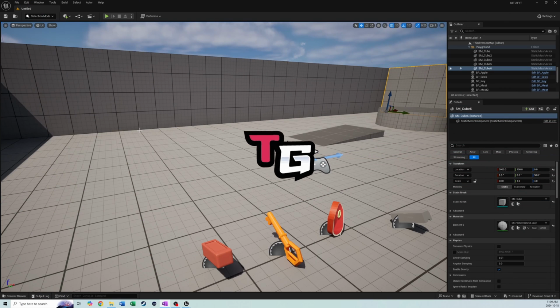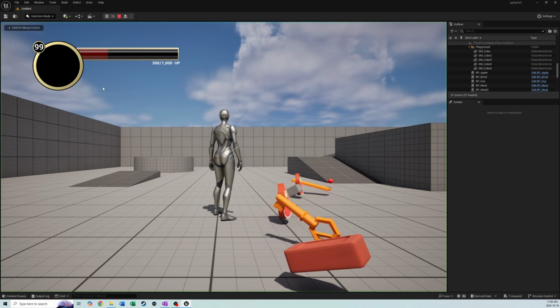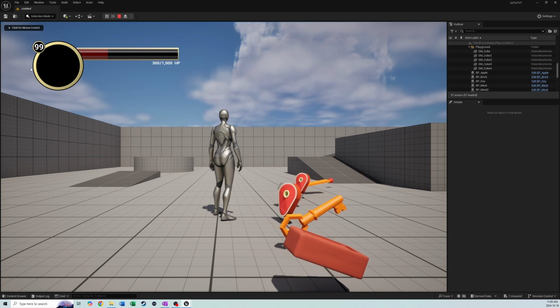Welcome back, everybody. This is the ninth video in the Unreal Engine 5 inventory UI tutorial series. In the last video, we got our inventory quick use item slot working.